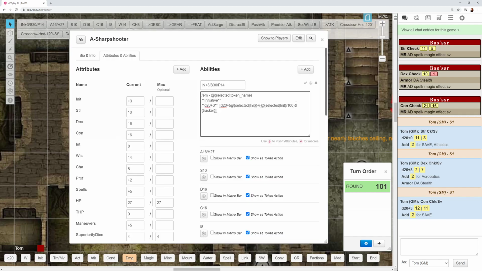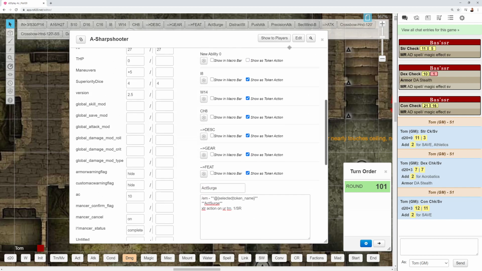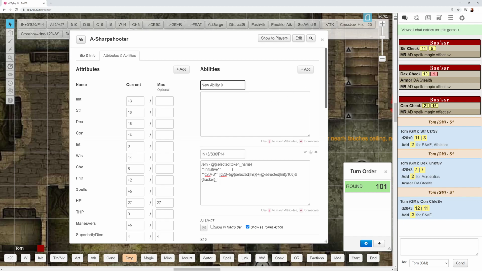And here we are. Now, if I want to create a whole new token macro, I would click this Add button by Abilities. That'll create a blank ability. I'm going to use this icon to drag it up into position above my initiatives. I'm going to check Show as Token Action so it will appear in the bar up here. And then I'm going to modify it using the pencil icon here.